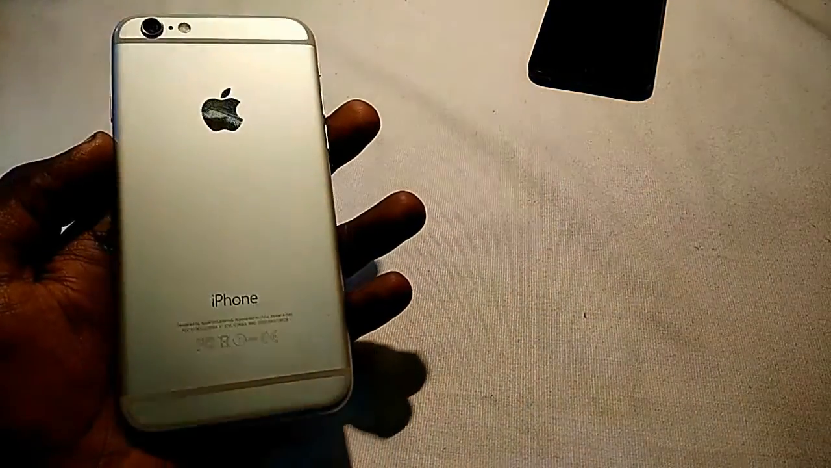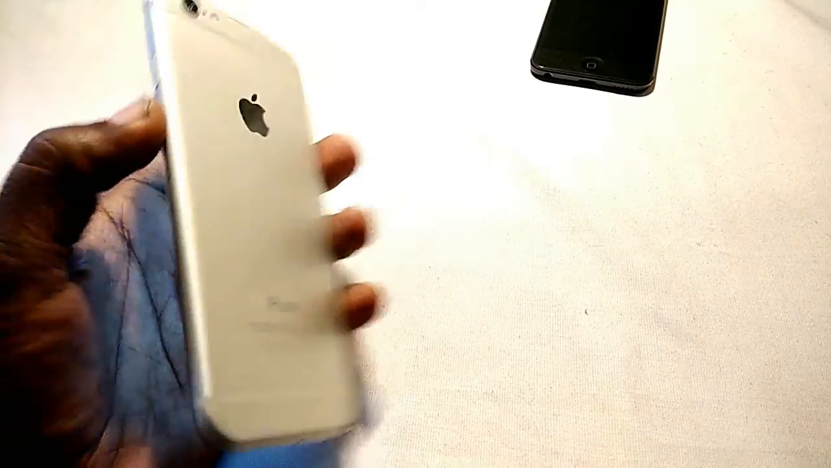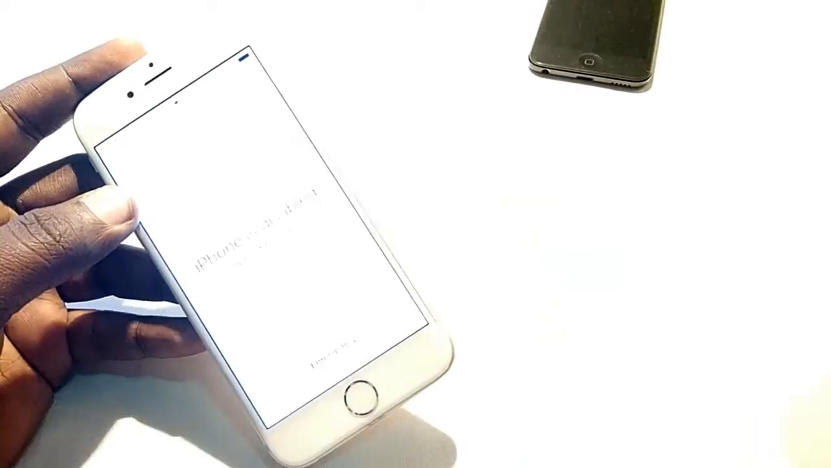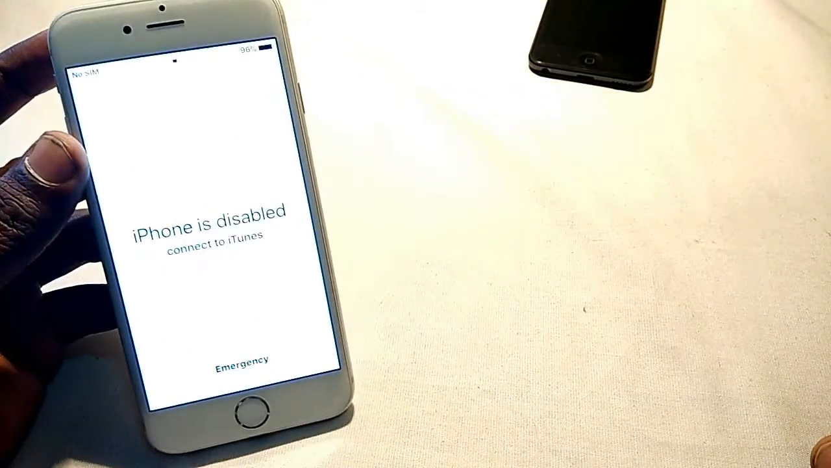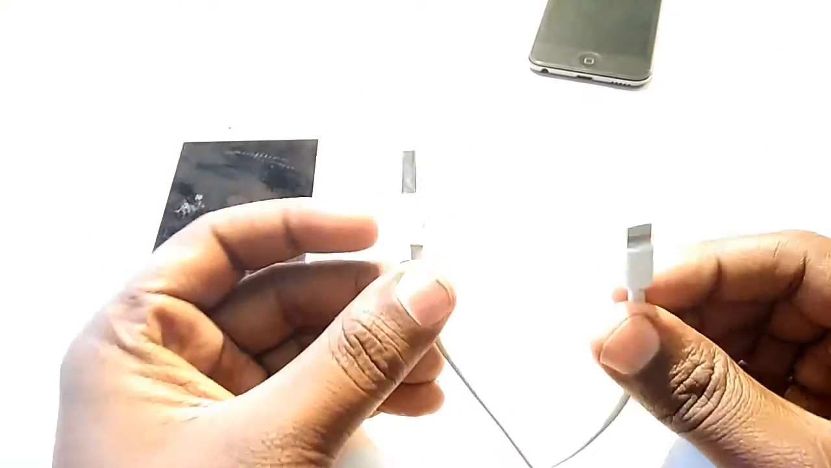So as you can see, this is an iPhone 6 in my hand, and this is a completely new way of fixing the iPhone is disabled problem, because in the month of February 5th, a new iTunes update came, and there are three different changes which come with restoring a disabled iPhone.